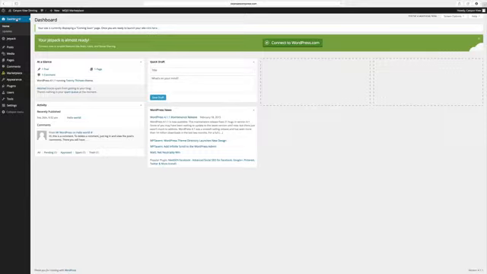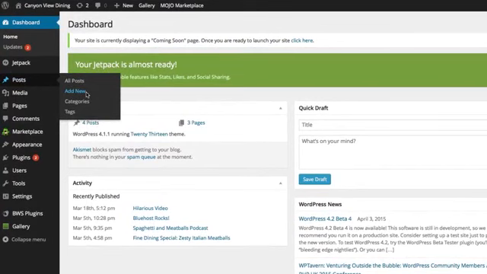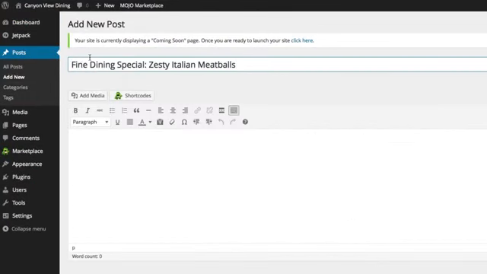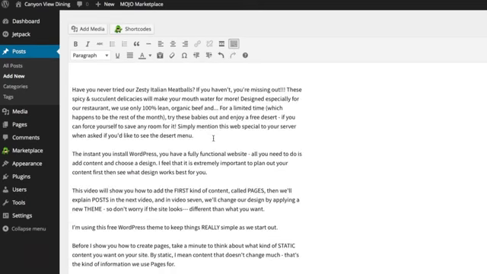Let's create some posts now so you can see exactly how this works. Click Posts, and then Add New. Enter a title for your post. And just like with pages, this is a great place to use the keywords we discussed in video 1. Add any content you want. I'll copy and paste some text that I wrote earlier.